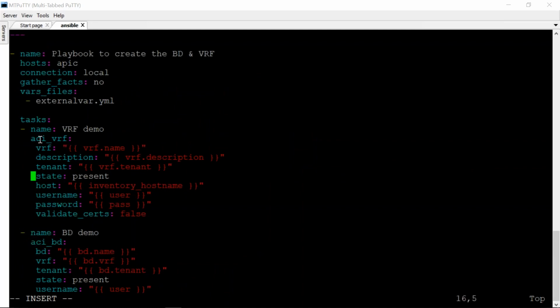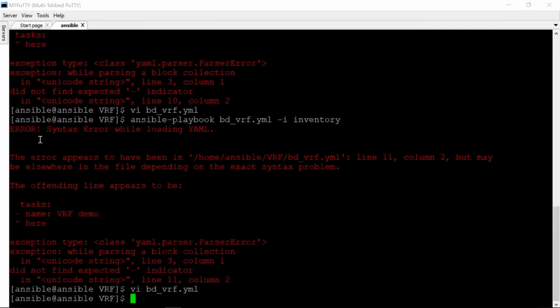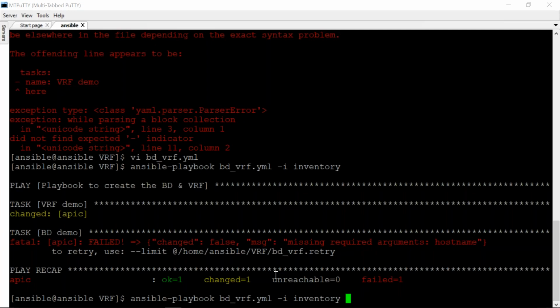So now you can see I have corrected the labels. So below task I have this dash, and then name and ACI, and then all the labels, then name, ACI, all the labels. So now it seems okay, and let us run the playbook. So now you can see that okay, it is creating that task 1, that is the VRF demo, BD demo, missing requirements argument as host name. So one is okay, one is changed, one is failed.